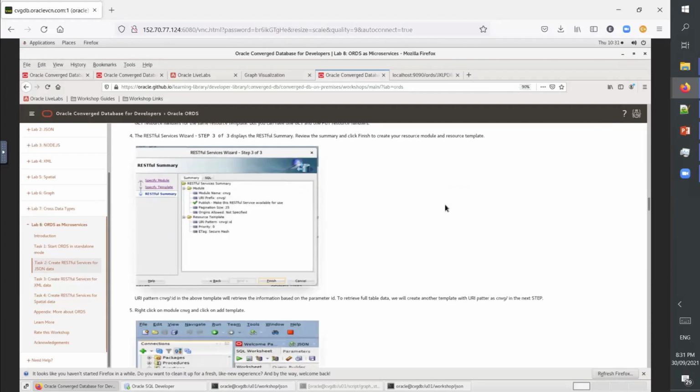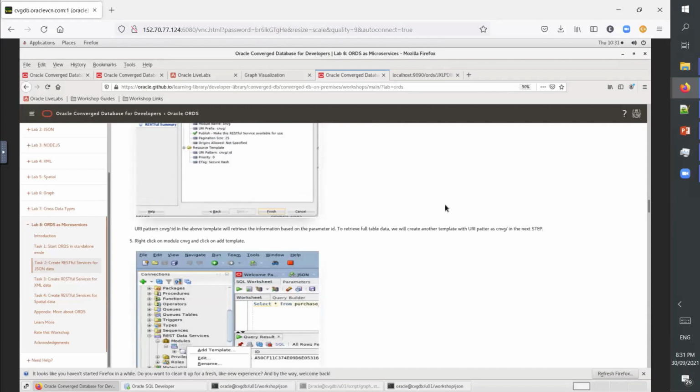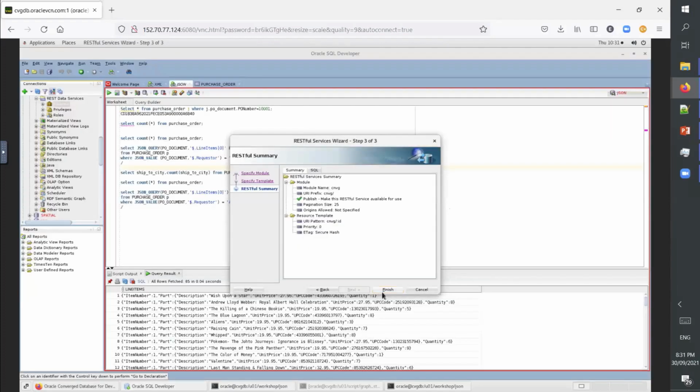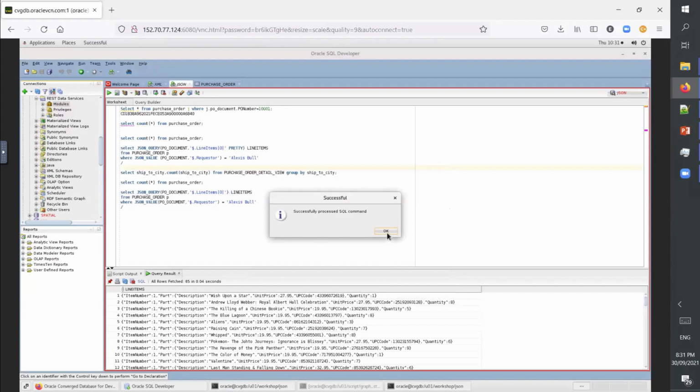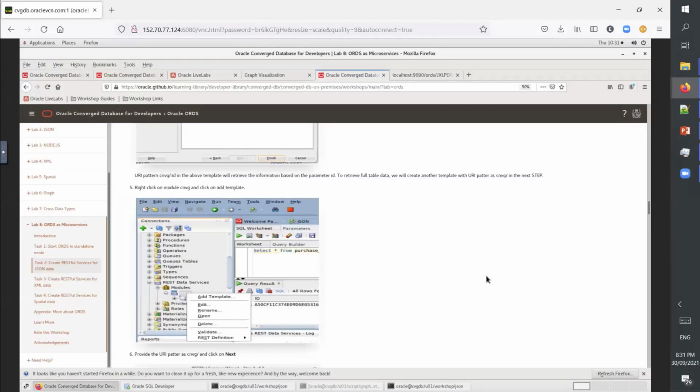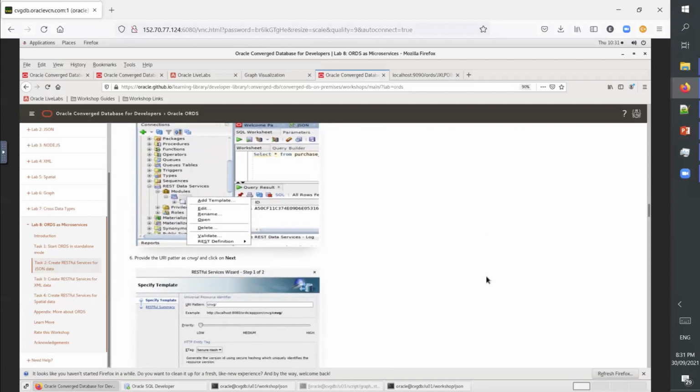Yeah, and then save. Done. So we created a new module within the RESTful API service, and it has a pattern like this. Basically, it's a CNVG and then slash an ID. And then we do another one.